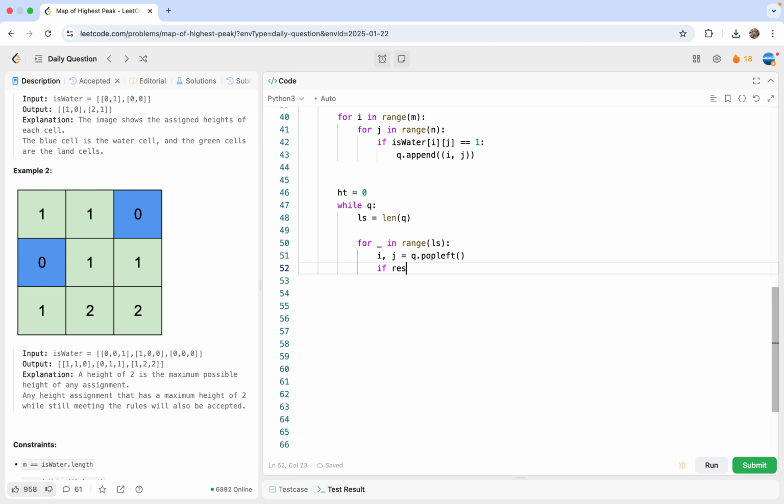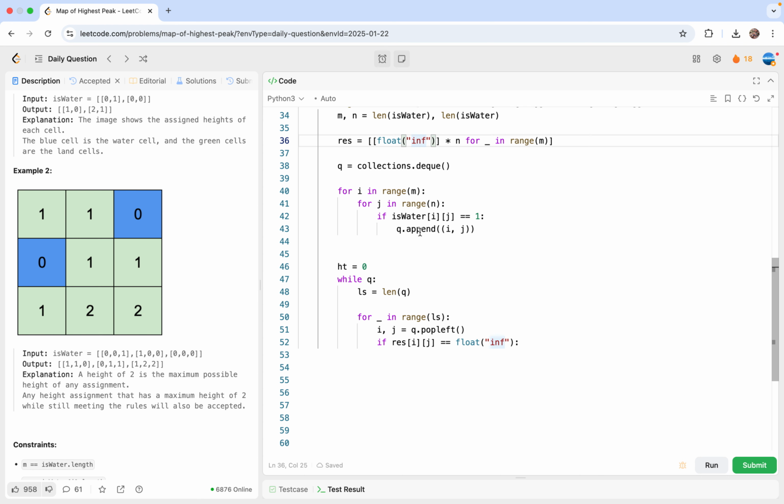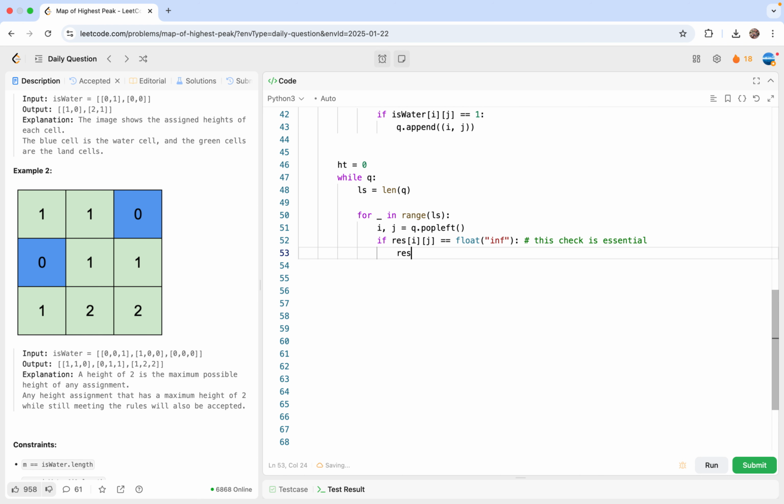Then if result ij is float infinity, in other words, we haven't visited ij before. Here I'm using this matrix, also using this initialization, to check if we have visited this position or not. So notice that this check is very important. If it's not visited yet, we are going to set the current value to be height, and then we are going to check the neighbors.